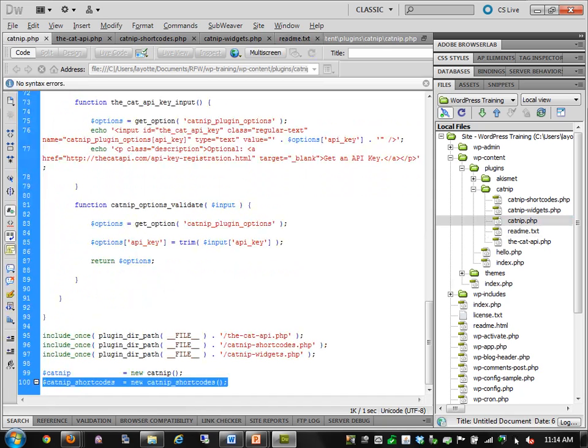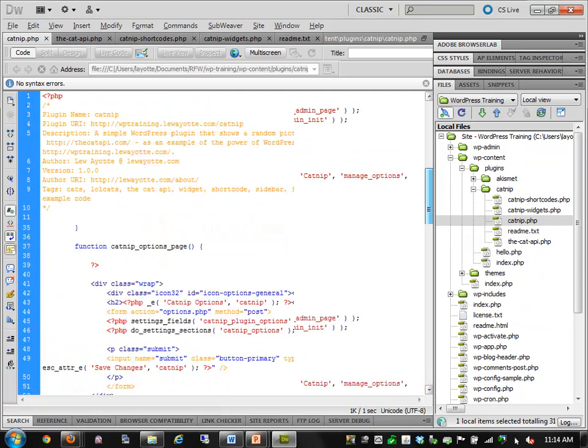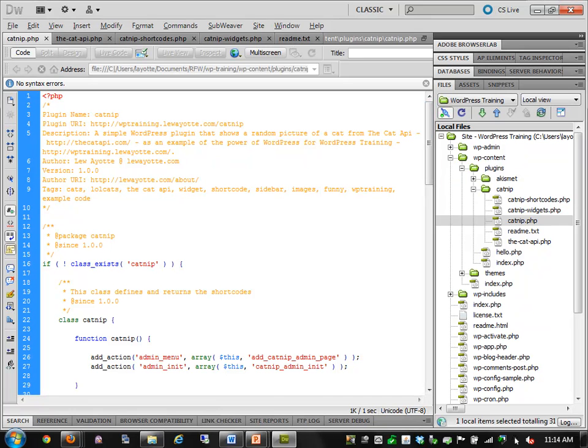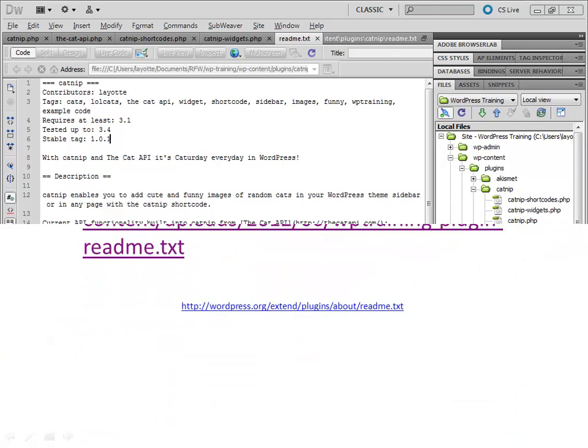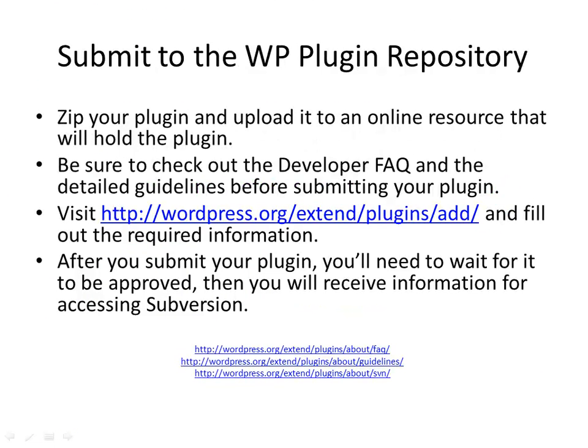So we're going to do this. Change this to version 1. Save it. Just version 1. Save it. And I'm going to show you guys something. Alright. So we zip up the plugin.